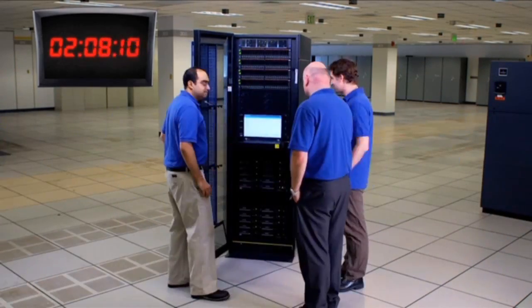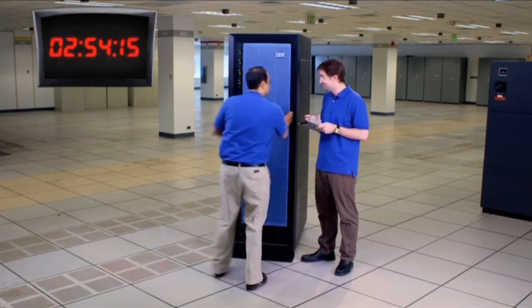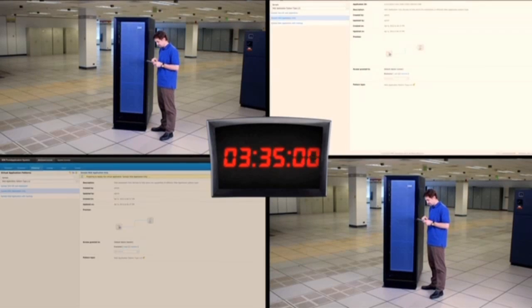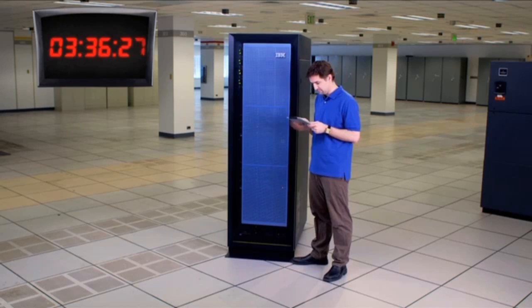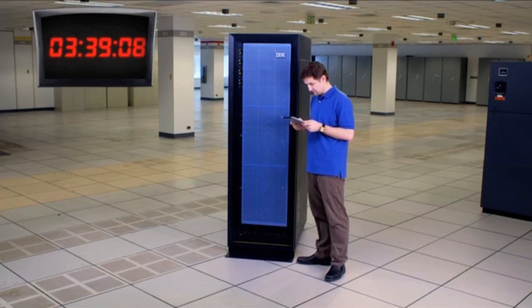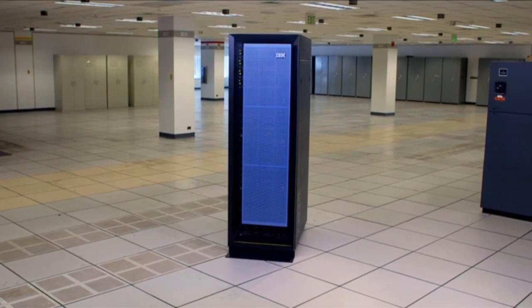Now that the system is set up, we have one final step, which is to deploy an application. Using the built-in patterns that come with Pure Application System, I went ahead and deployed a sample application using a few clicks in the UI to select and launch the application. After about 8 minutes, the app is up and running. That is it! Less than 4 hours and the system is completely installed, initialized, and running a real application.